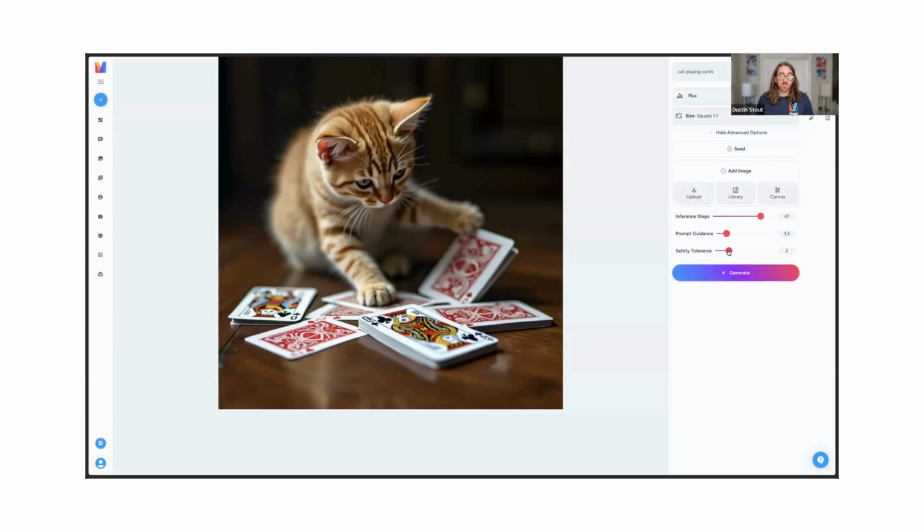Safety tolerance, this is really limited to the Flux models. This just mitigates, if you want it, every now and then the images might come out a little not safe for work.